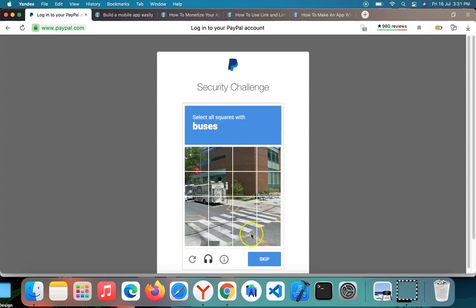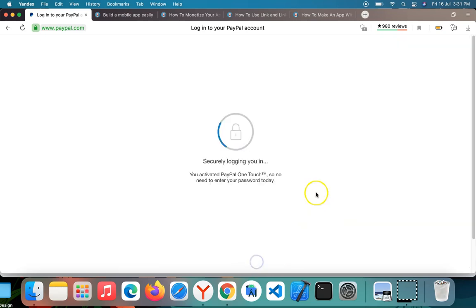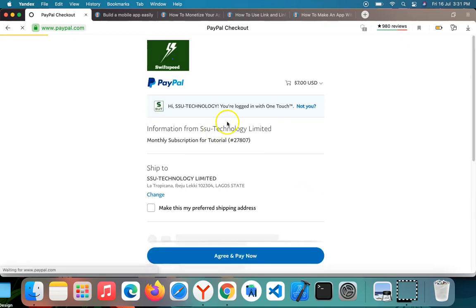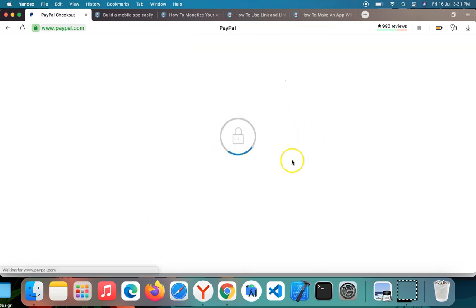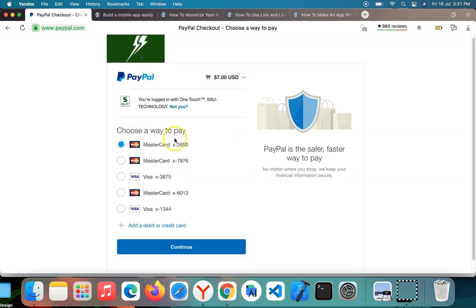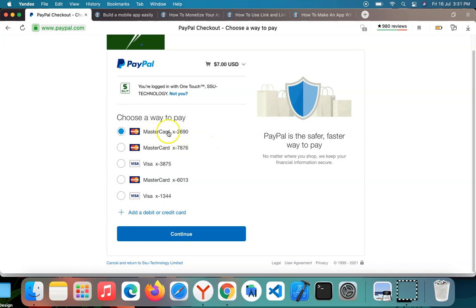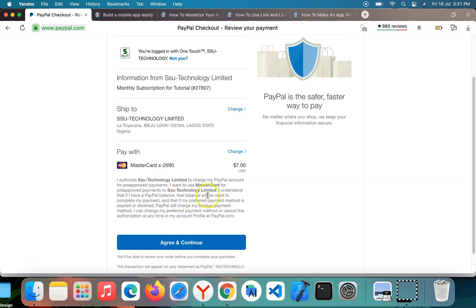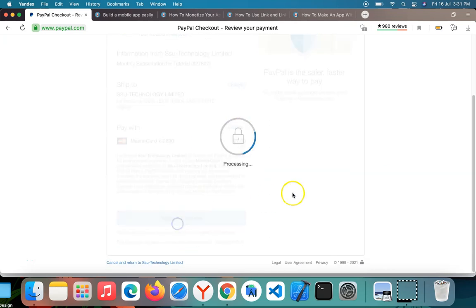I'm going to solve the captcha challenge. It asks me to select policies. Of course, I'm not a robot. Okay, so the page has been loaded, $7. It says choose a way to pay, MasterCard. So I'm going to be paying with this first option. I'm going to click continue. Please ensure you read here. Ensure you read it. So I'm going to click agree and continue.